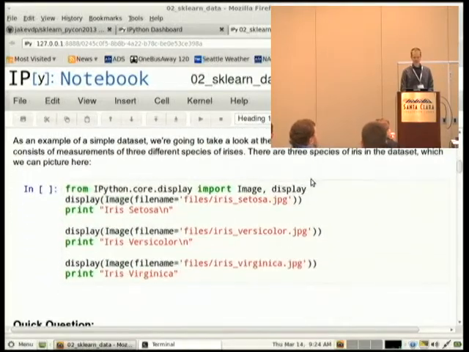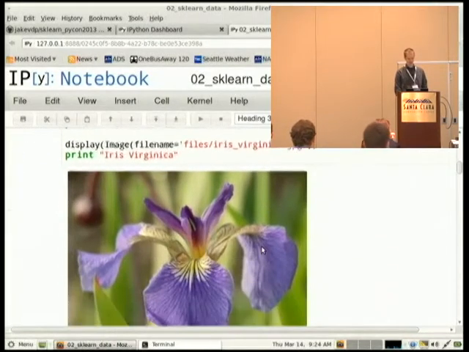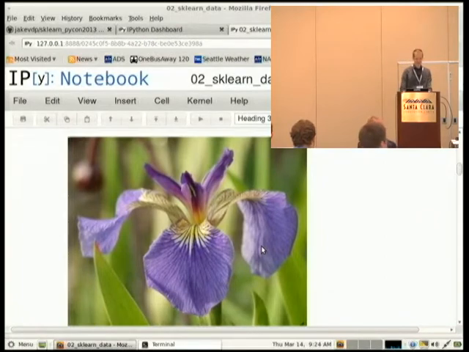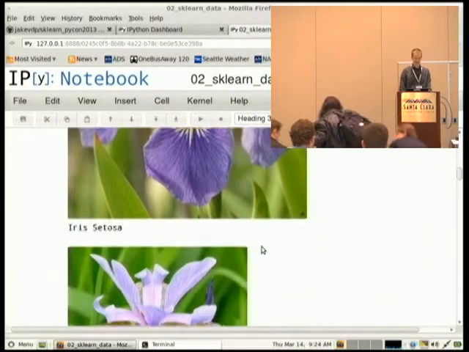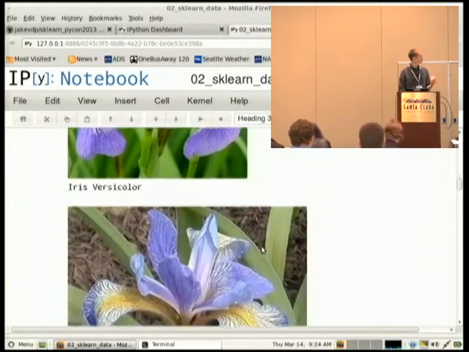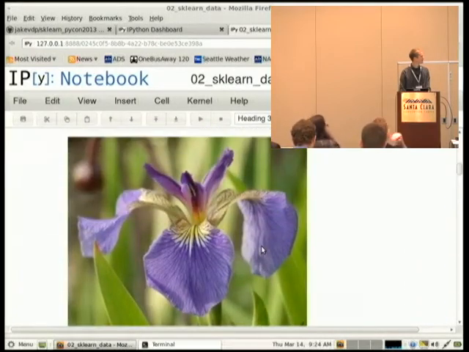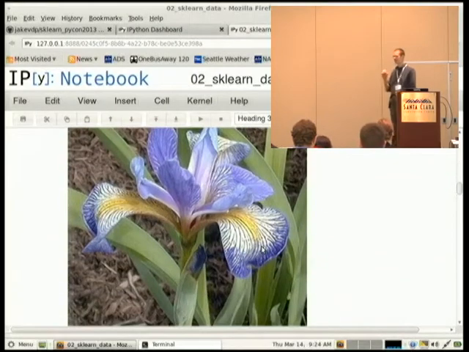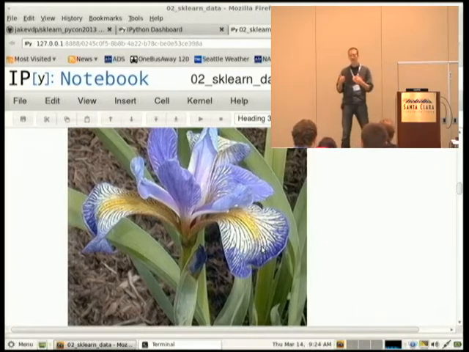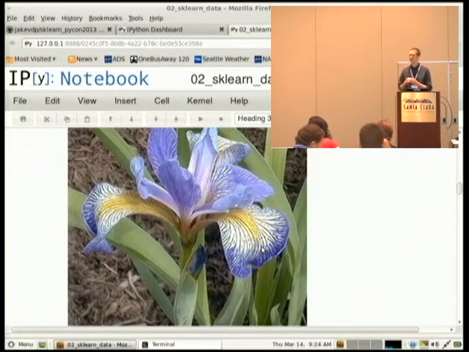A simple example of this is the iris data set. Just to give you an idea of the kind of stuff we're looking at, there are several species of irises out there. I just loaded some images here of them. If you look at these pictures, these are actually three distinct species of iris, and to the untrained eye, they might look pretty much the same, right? What we're going to do here is use a quick scikit-learn estimator to help us determine, given observations of an iris, what species of iris it is.